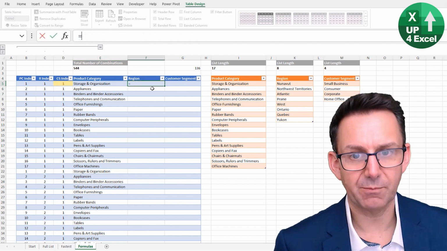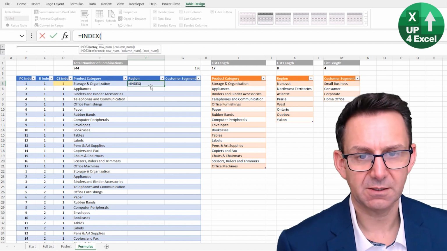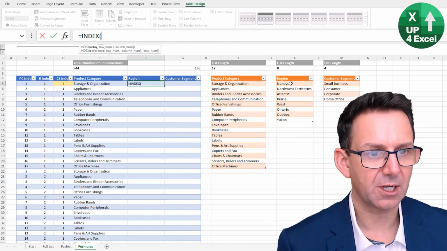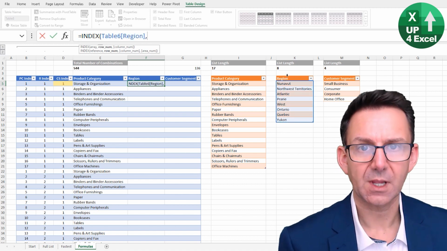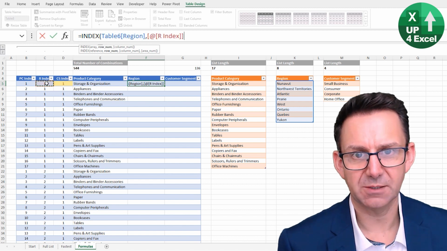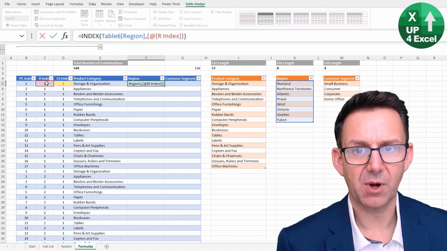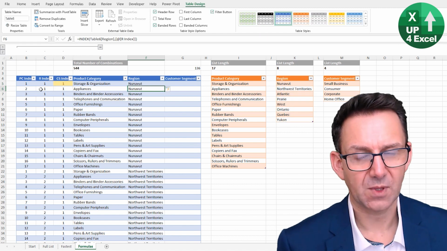So we'll start as we mean to go on with region. So again, index, hitting tab by the way to get those quickly. Click on that table, comma, and we have our region index number. Close the parentheses, hit OK. So I hit enter.